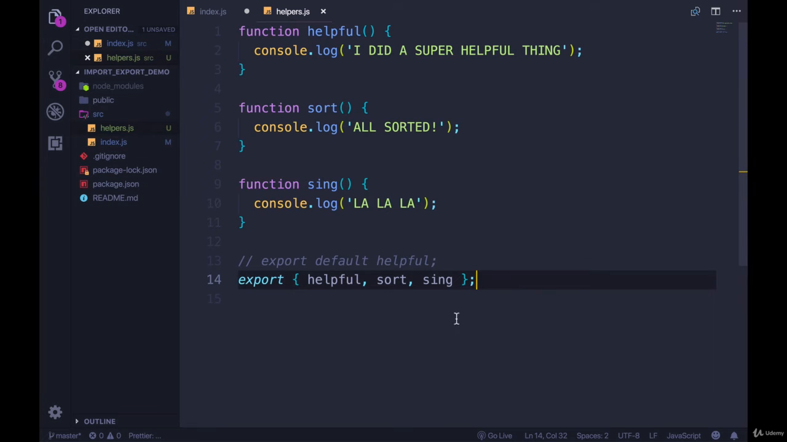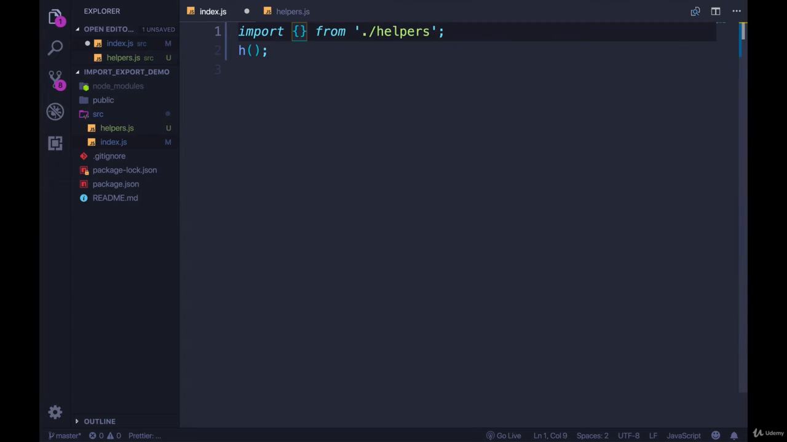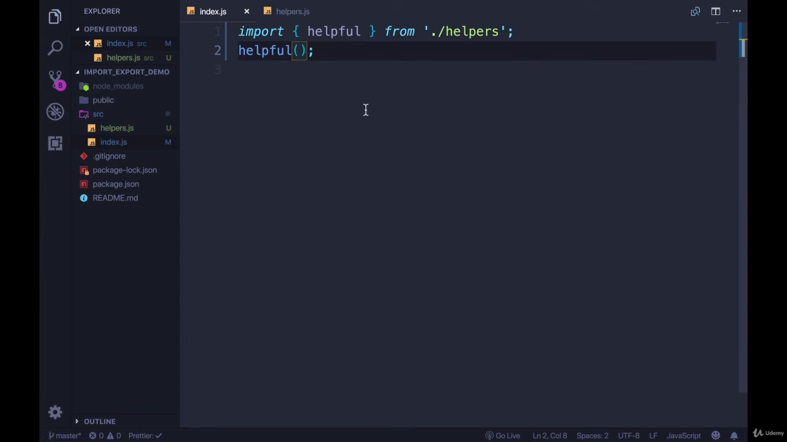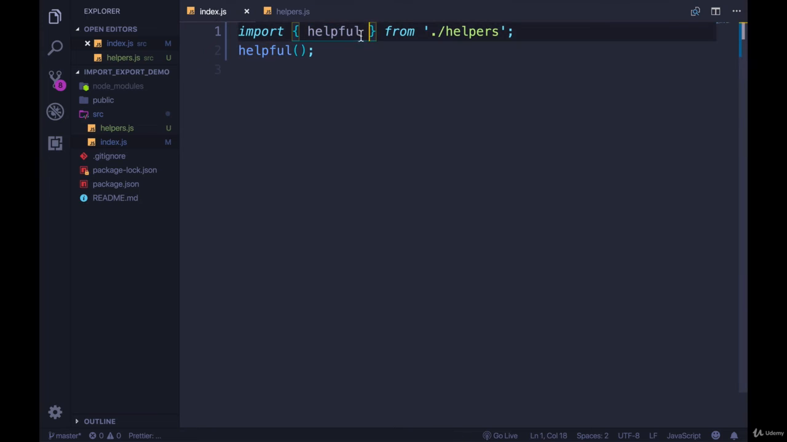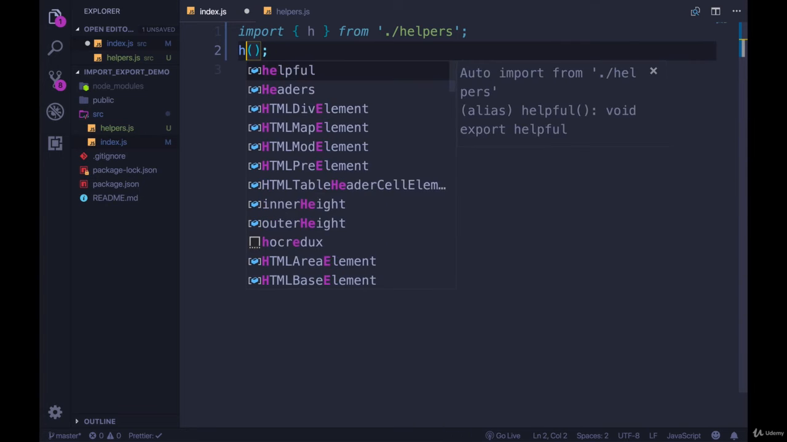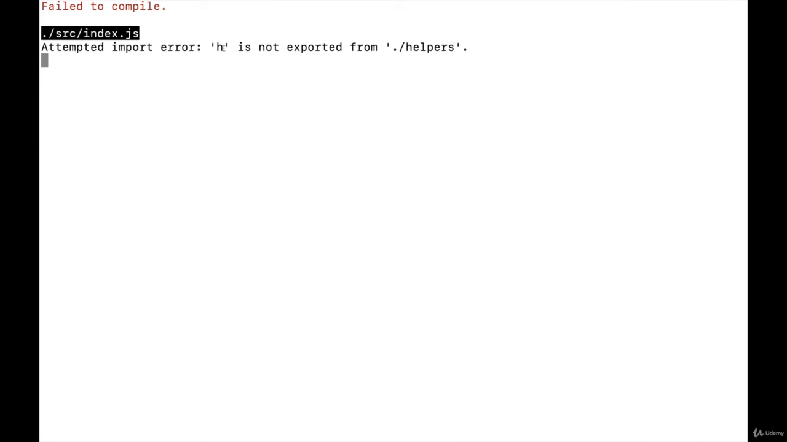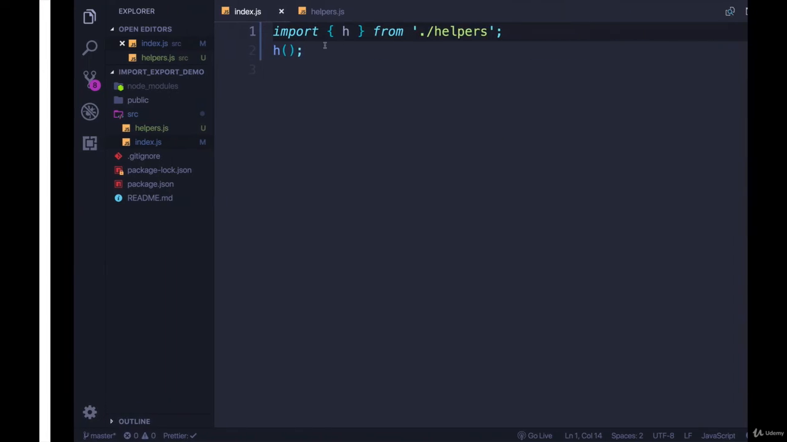So what we do instead is import the pieces we want with the same curly brace syntax. So let's say I only want helpful. Then I would call helpful here. And this time the name does matter. We're trying to match the name helpful with helpful. If I just do h again, it's not going to work. It's not going to be able to find it. If I try it, we get an error. H is not exported, but helpful is.